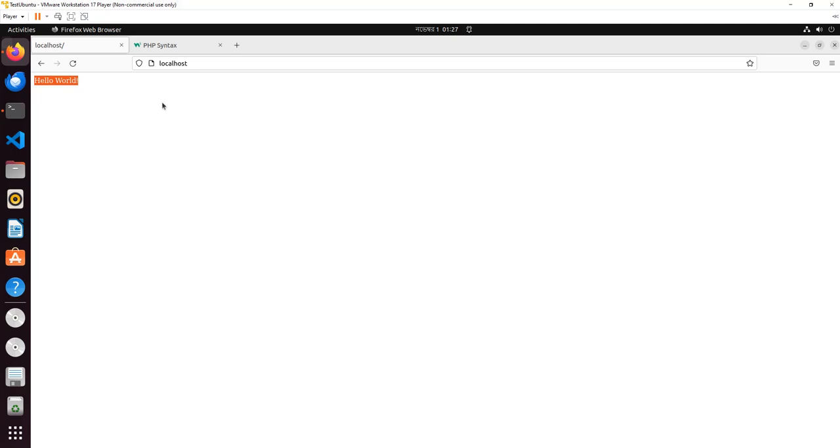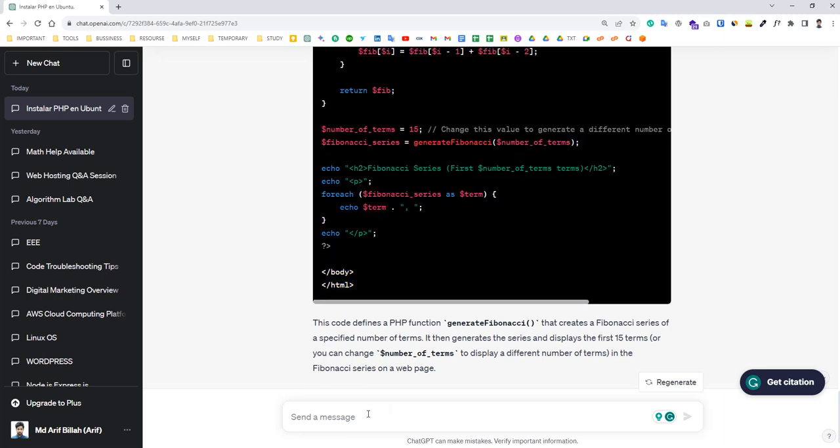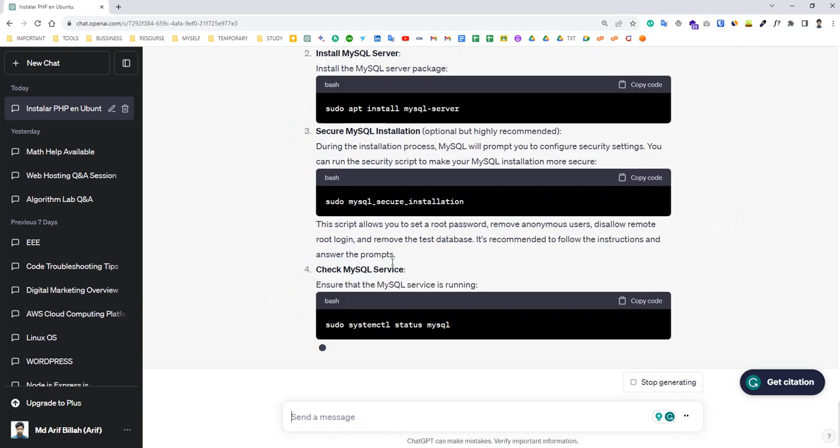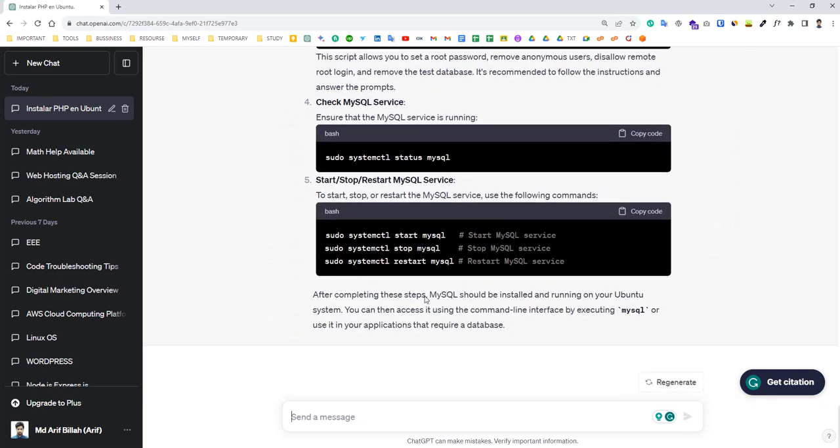Okay, so you must ensure that your project does not include any database. If there is any database, you also need to write MySQL code and connect your MySQL database. So you can also use this ChatGPT. I just show you how to install MySQL database, and here are some commands for how you can install MySQL. And you need to also create a database.